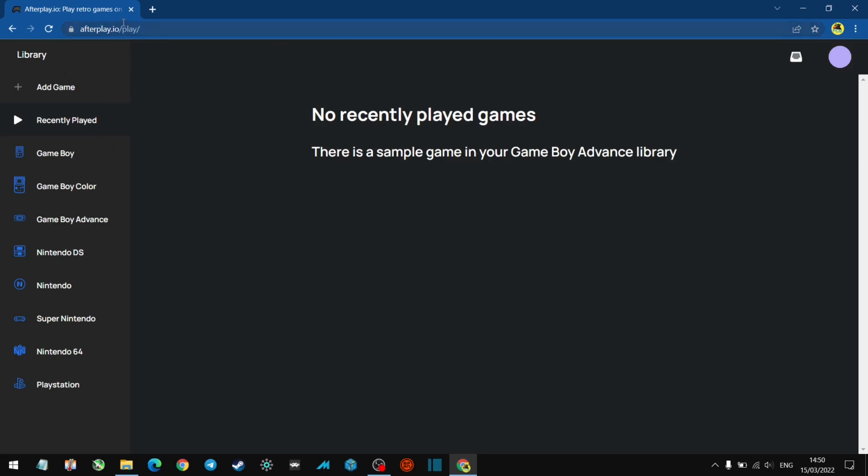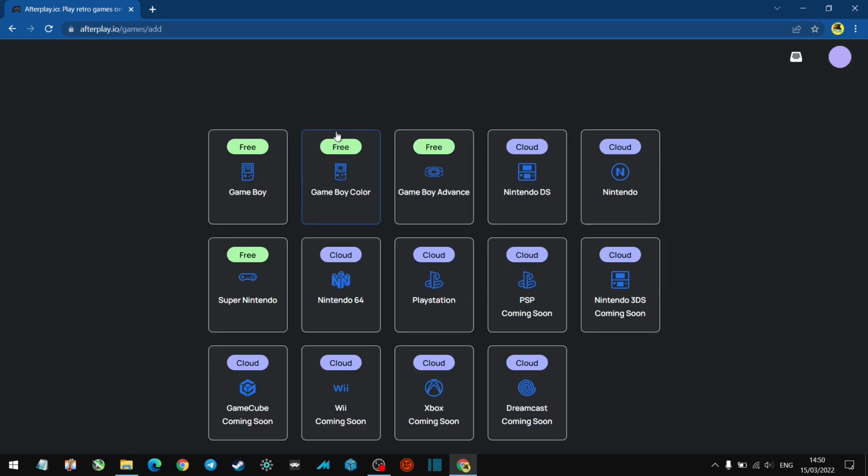So this is an emulator that you can play via your browser. So you can emulate games via your browser. Let's have a look. If we go to add game, at the moment the free option is, as you can see, Game Boy, Game Boy Color, Game Boy Advance, and Super Nintendo. These ones are done via the cloud. Not quite sure how the technology works. I don't know much about the back end, but I'm guessing it's emulated somewhere else and maybe streamed through your browser. I could be completely wrong.